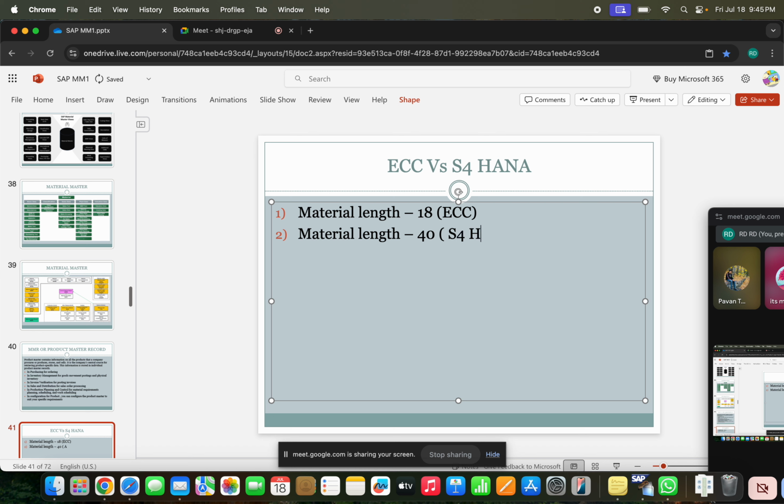But we have to be accurate. By default it will display only 18. If you activate or extend the number to 40, then only it will be activated. Okay, clear. Then what else?